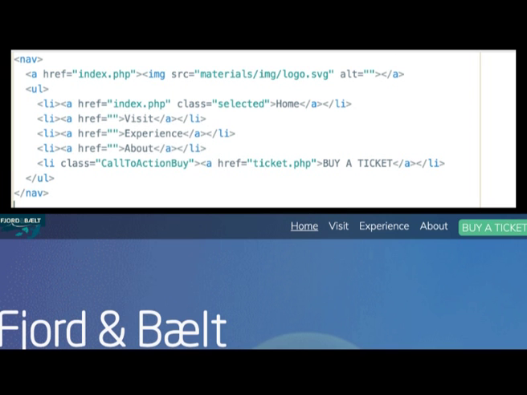Navigation is structured with the logo on the left and list items on the right. Within the list are the A or link tags that are a link to their designated sections. On the far right is a call to action button, which works as a link to buy a ticket. It has a green background that grabs the attention of the user.